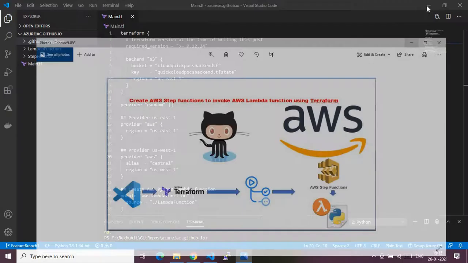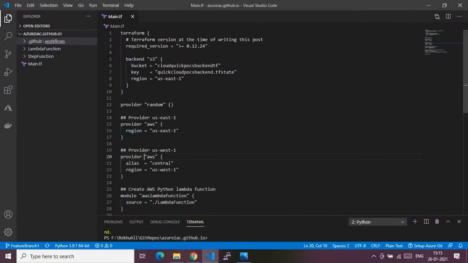Let me quickly walk you through this code. As you see on my screen, this is my Visual Studio Code, where I have cloned the Git repo. This is my Git repo, and inside it, let me go from the top. I have one folder named .github, and inside it a subfolder called workflows. As you might know, the .github/workflows folder hosts your GitHub Actions definitions.